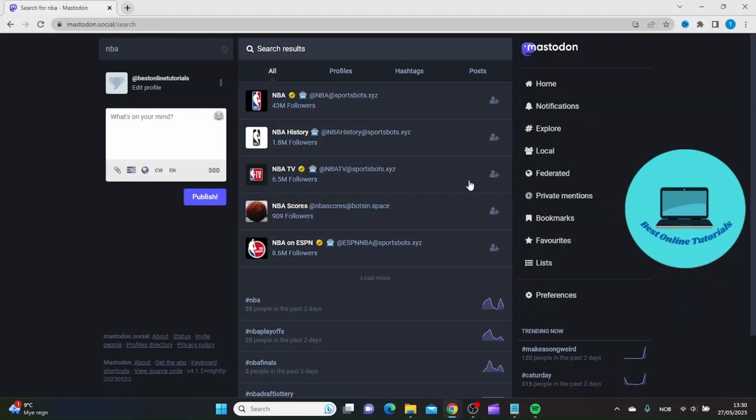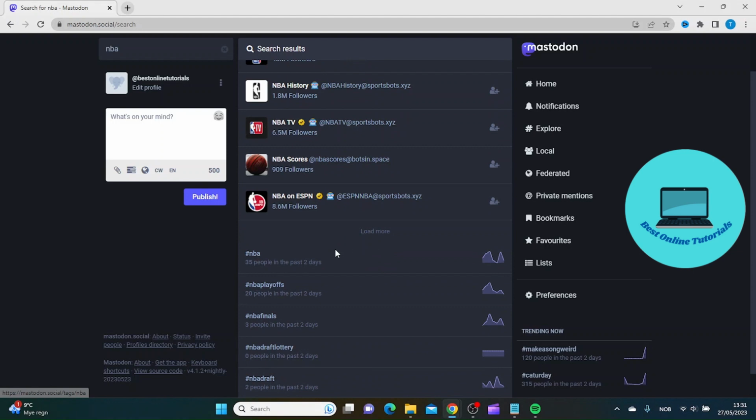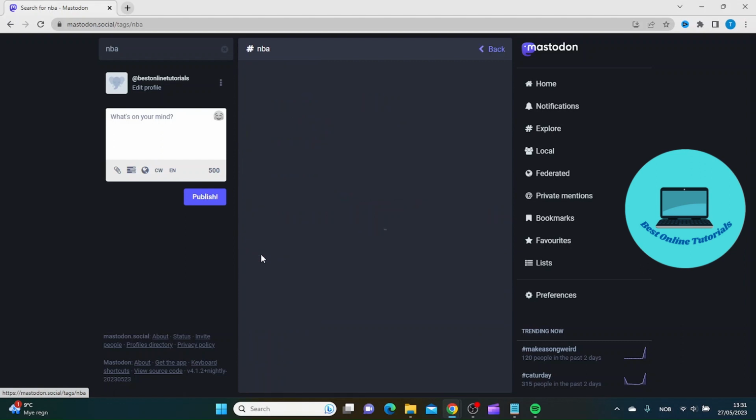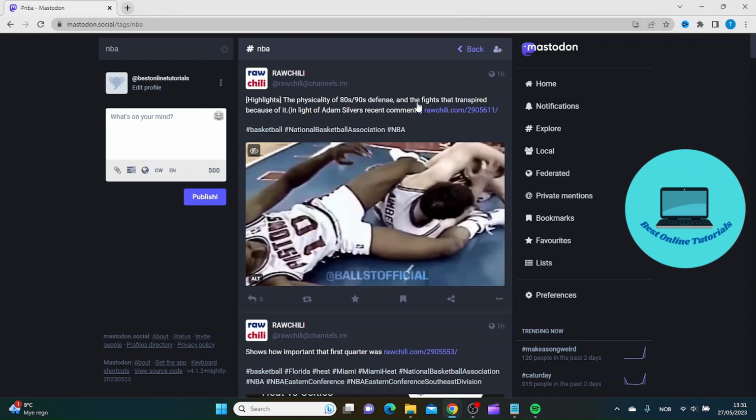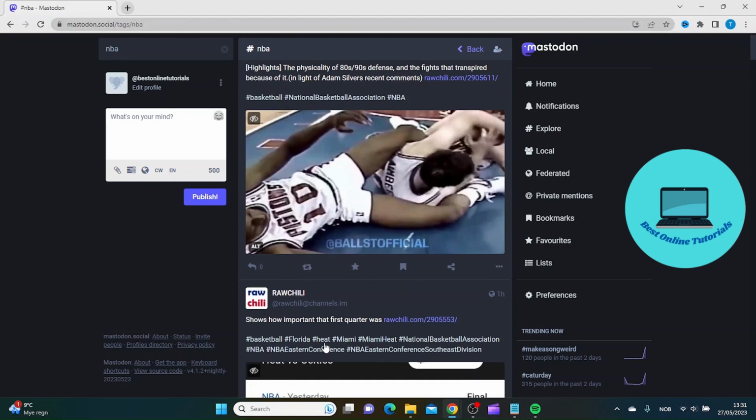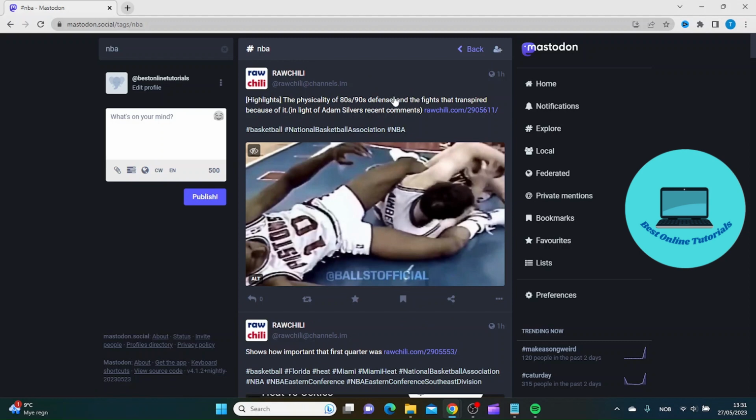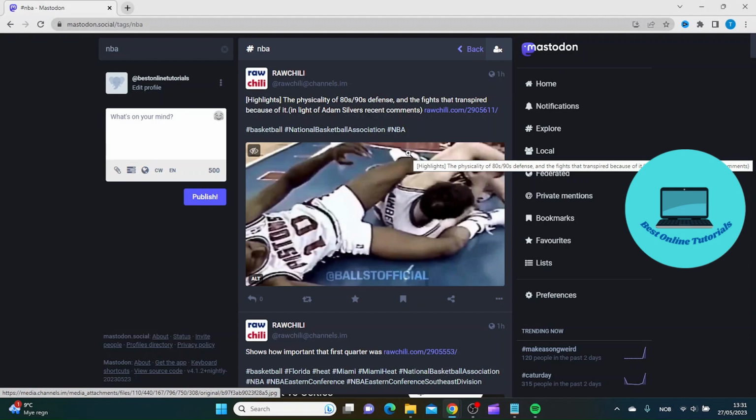And as you can see here, if we scroll down a little, we have the NBA hashtag right here. So just click it. And as you can see here, we have all the results for the NBA hashtag down on this feed. In order to follow this hashtag, you got to click this follow hashtag button right here at the top. So this is basically how you follow a hashtag on Mastodon.